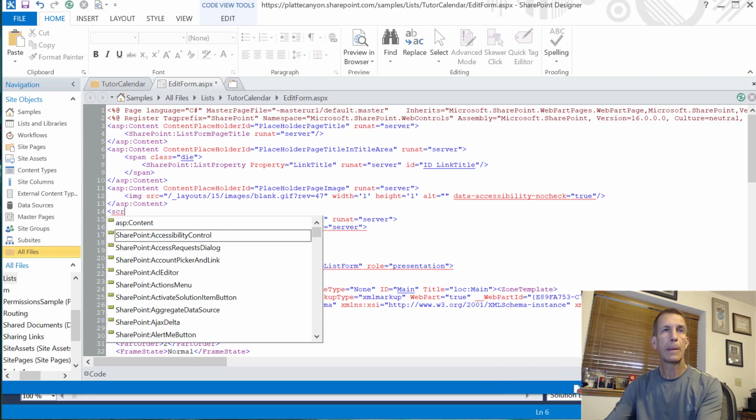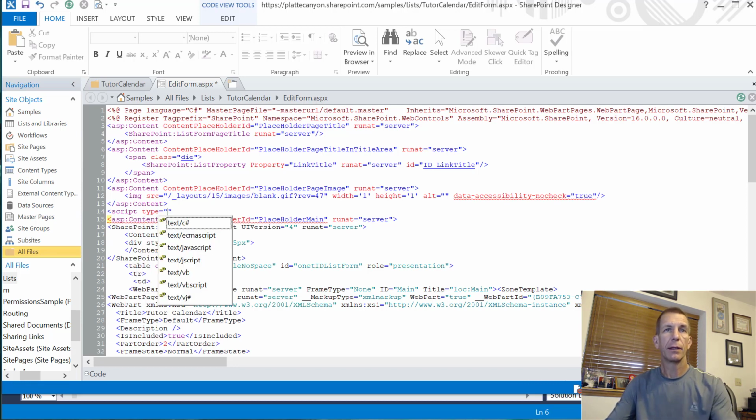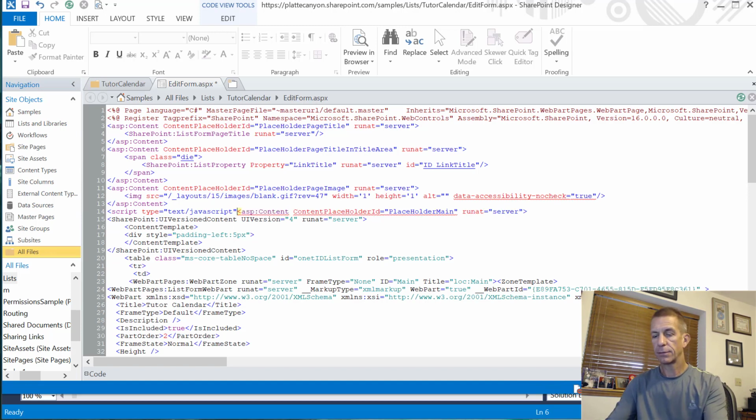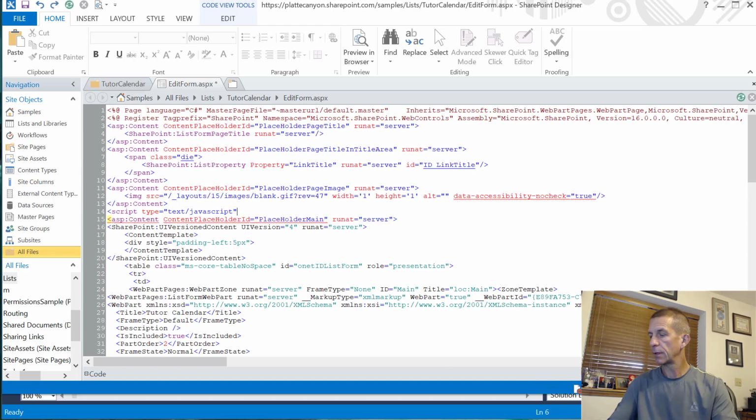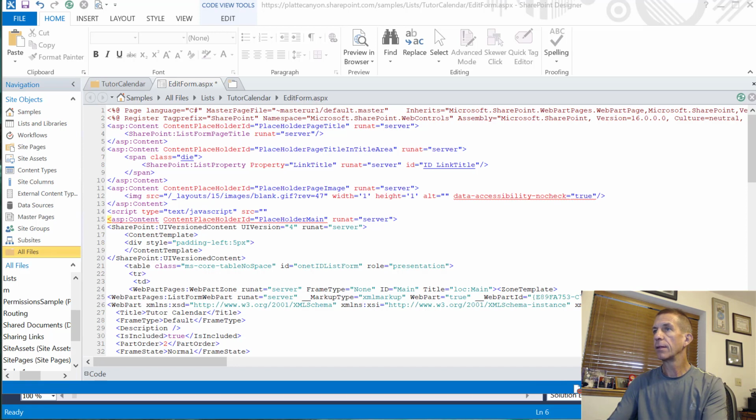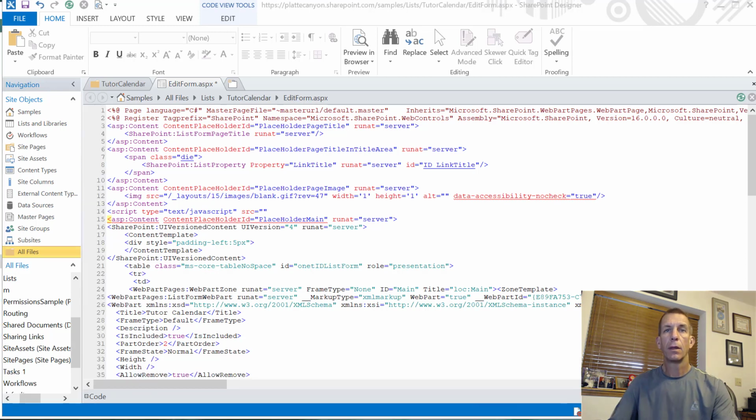There you go. So we say it's a JavaScript. Oops, don't want that. And we'll say source equals, and we don't have to put a path for it here. I'm going to pause for just a minute and get to the right directory.